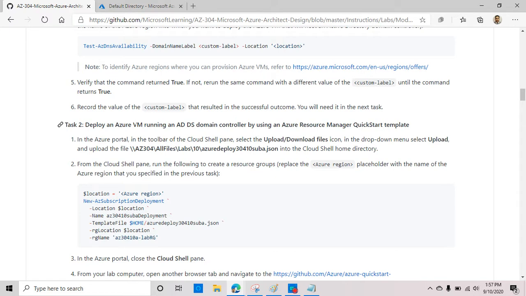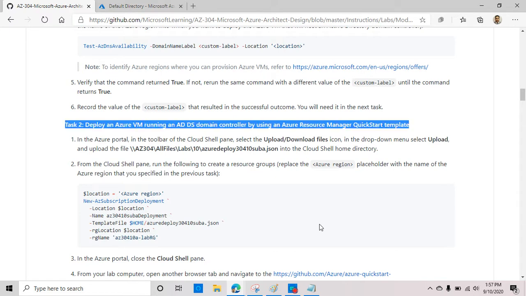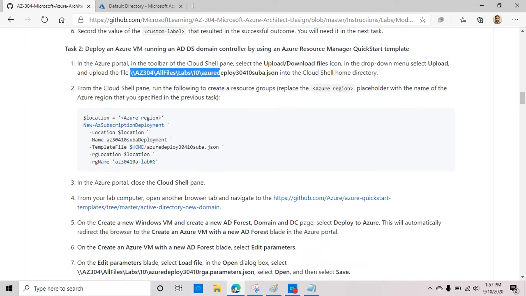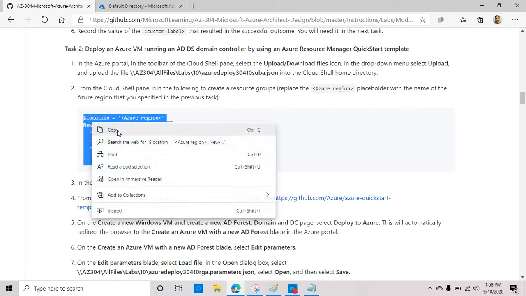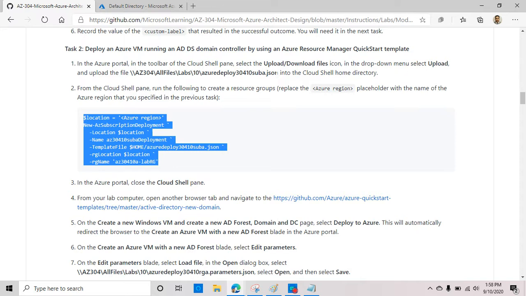So the next thing is to deploy the Azure VM running an Active Directory Domain Services domain controller by using an Azure Resource Manager Quick Start template. Now this is going to mimic our local on-prem environment. And to do that, you just need this JSON file. If you have never done a template deployment, you will learn it. So what we'll do, we'll download the template in a local directory. We'll upload it to the PowerShell or Cloud Shell window, and then we'll run it from there.